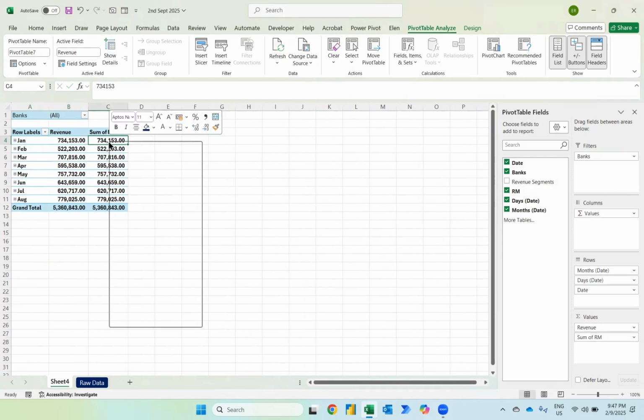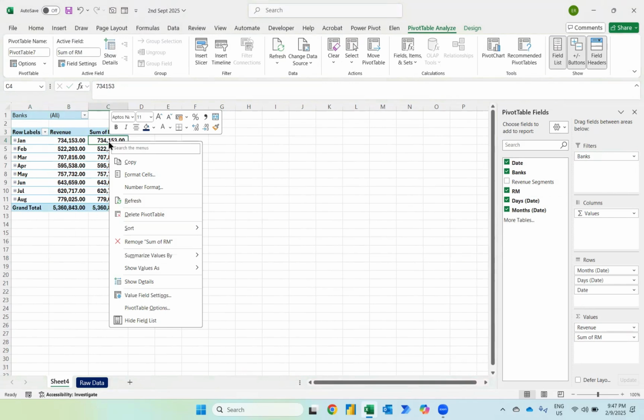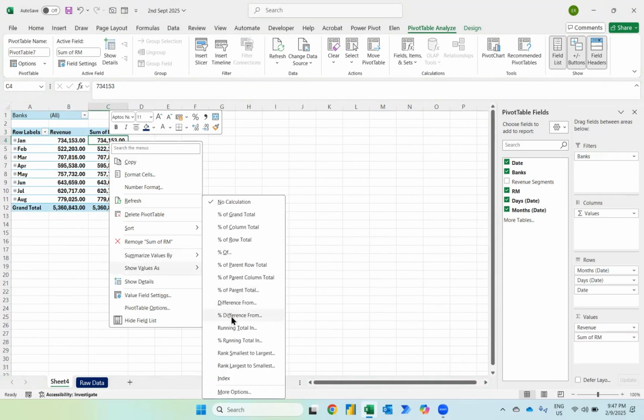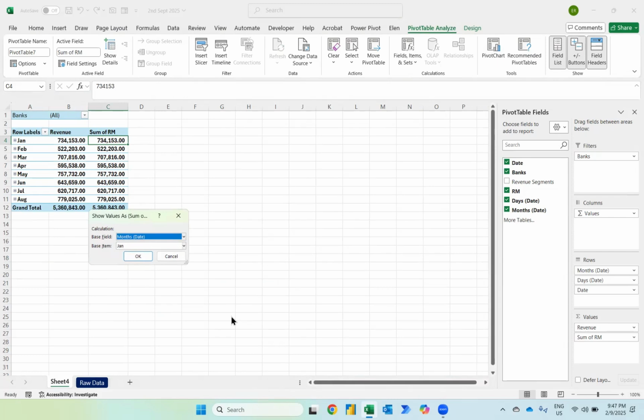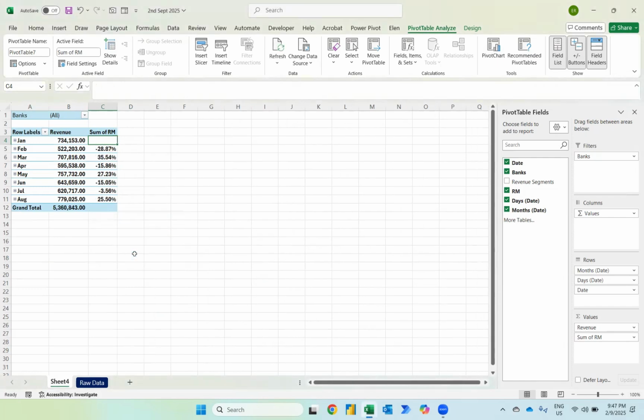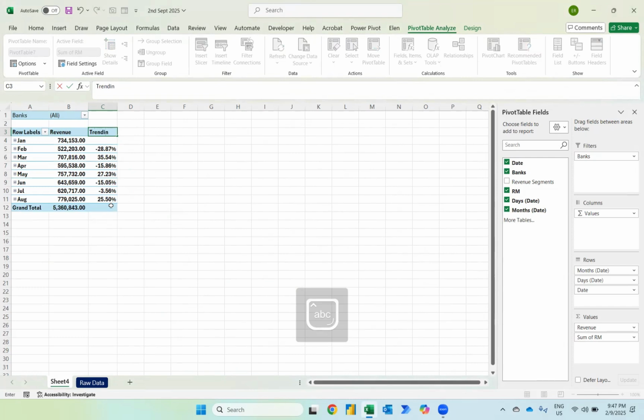I right click here, and then I go to Show Values As and go to Percentage Difference From. Once I click here, I choose the base item of previous. Once I press previous, I press OK. Now we can see the trending. This is the month on month trending.